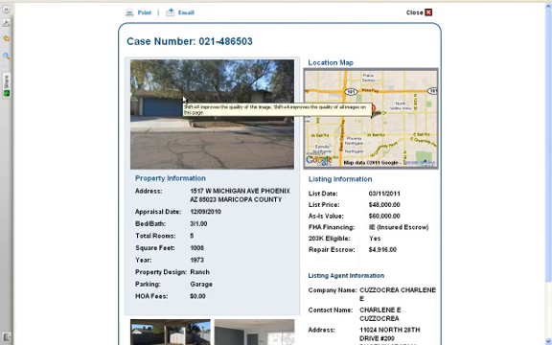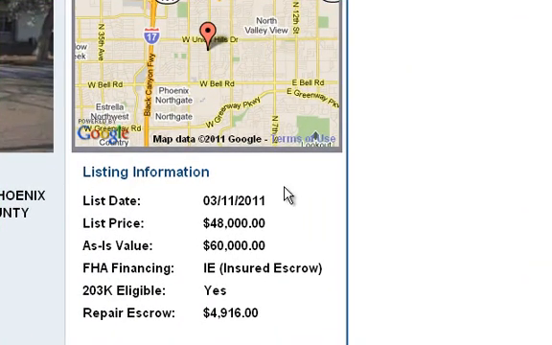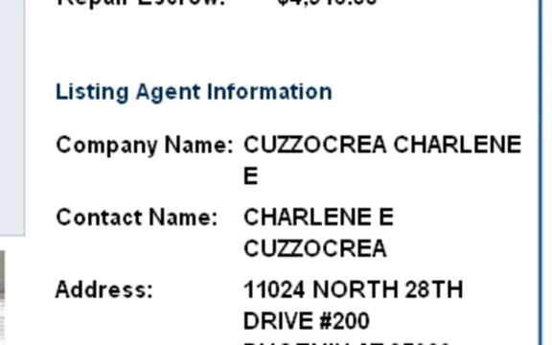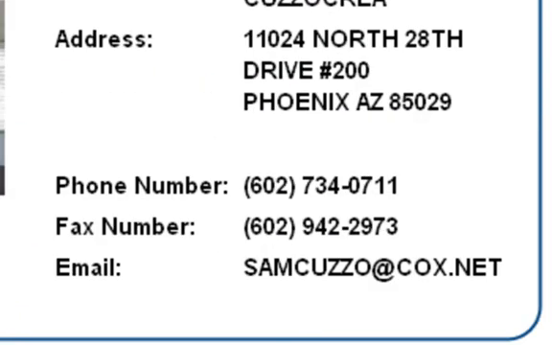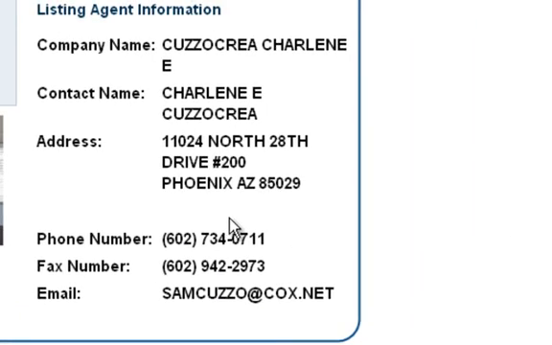We have pictures, property information, map, all kinds of listing information, and look at this here, listing information with address, telephone numbers, and email. If you are a listing agent for HUD Homes, congratulations. This is phenomenal. If you're not a listing agent, maybe you'd like to think about what you need to do to become a listing agent.